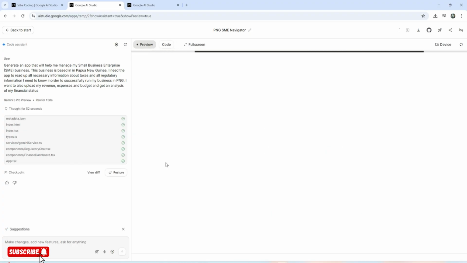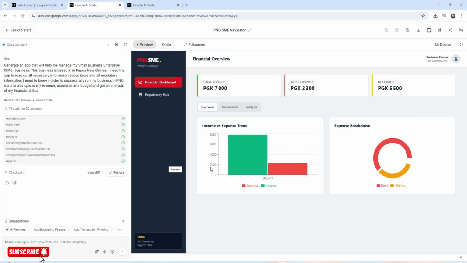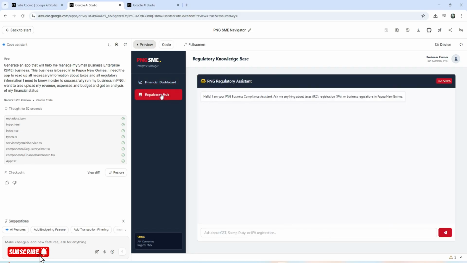Okay, guys, and the app is done. Let's check it out. Google AI Studio is launching the app. Financial dashboard. Okay. PNG SME Enterprise Manager. Okay, cool. Regulatory hub. What is this? Some sort of chat interface for me to ask it some questions. I'm your PNG Business Compliance Assistant. Ask me about taxes, IRC. Okay, let me test this thing out.